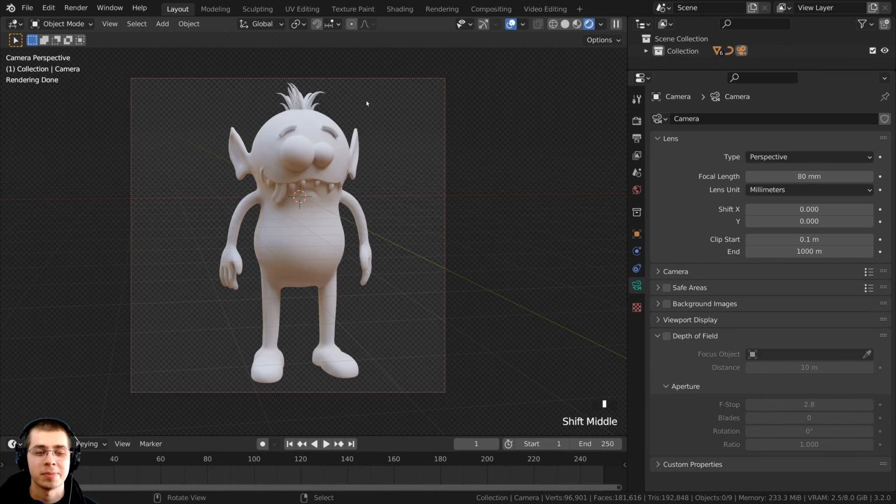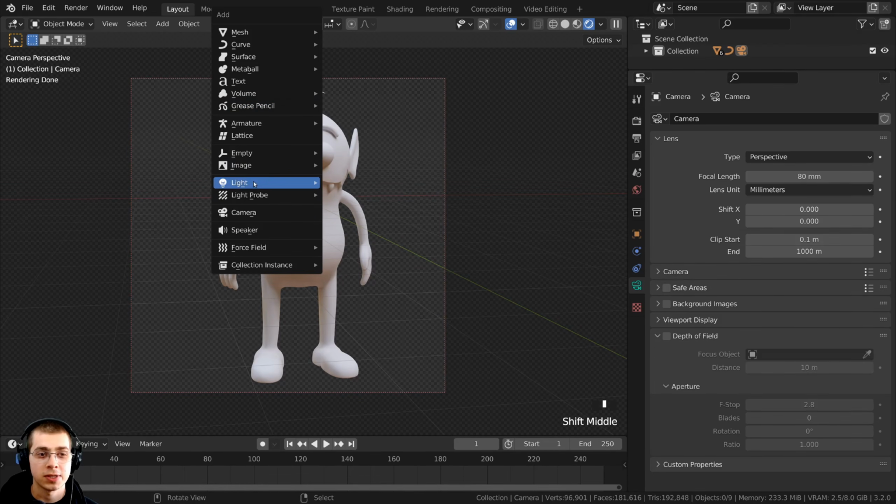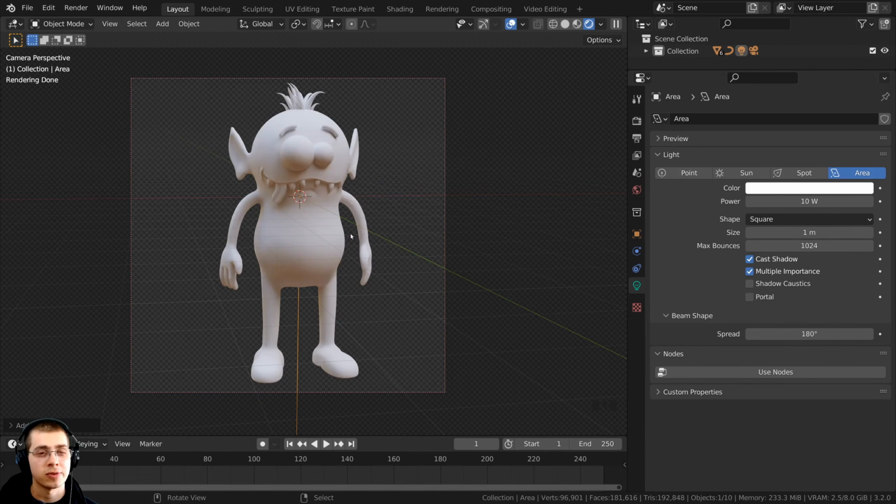So now let's set up some lighting. So to set up the lighting, I'm going to press Shift A, and let's go right down here to light, and I'm going to add an area light. So I first want to make some rim lights on the back, and that's going to kind of pop the character out from the background.